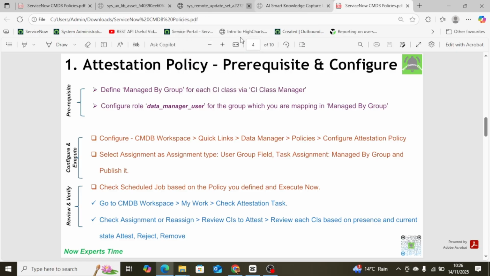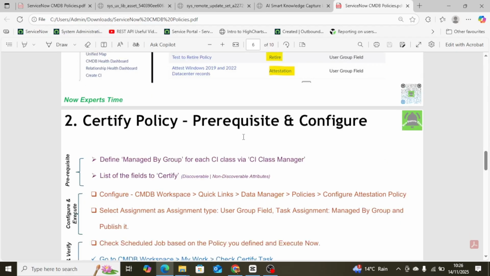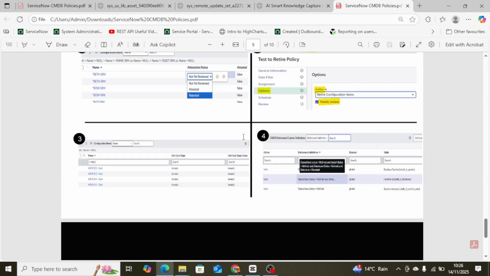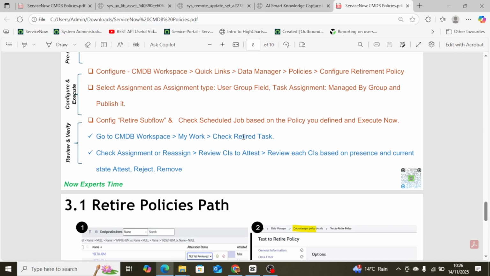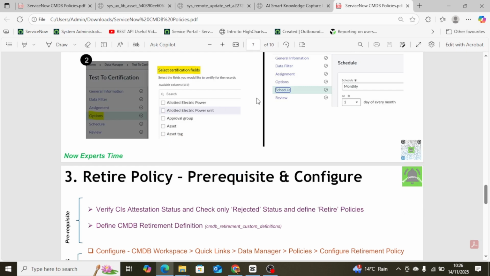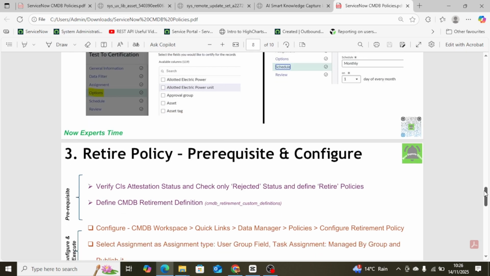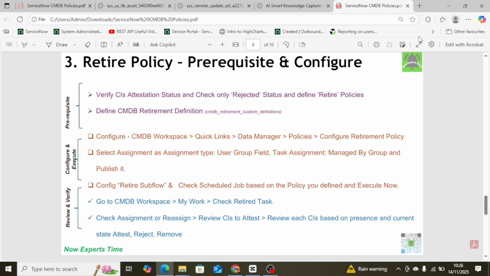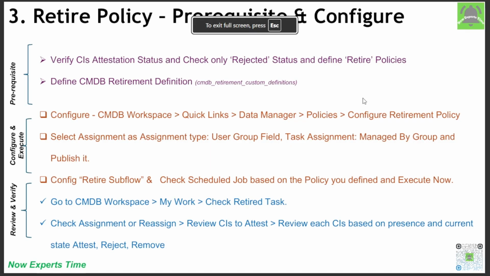So last session, I started with this attestation policy slide. Then we went to the demo, and in a similar way, we are talking about the retire policy. Then we will discuss the certify policy. This slide explains the retire policy information. The CIs we focus on in the retire policy are the ones whose attestation status is rejected.